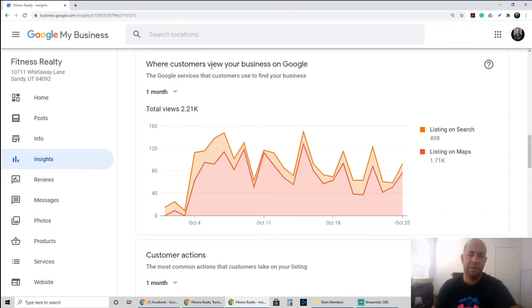Where customers view your business on Google. So this is like on search or on maps. You can see ours is kind of hovering around the same stuff. If you don't use the address, I believe the map side really falls off, but that's to each their own. You know, if you didn't want your address on Google, that's fine.